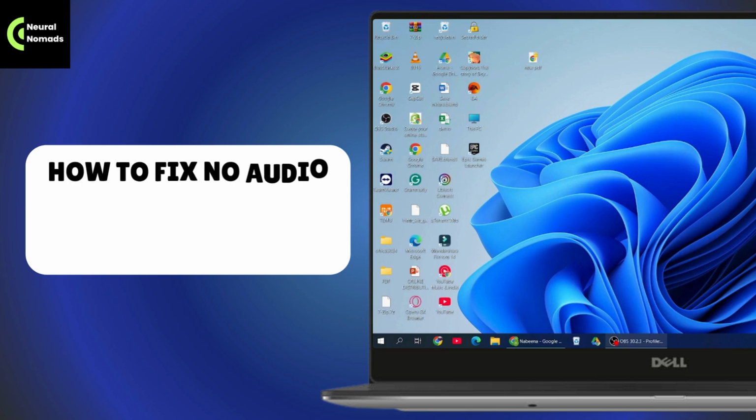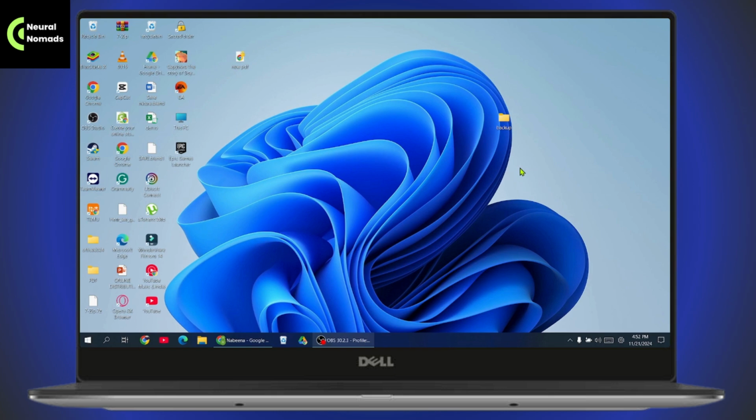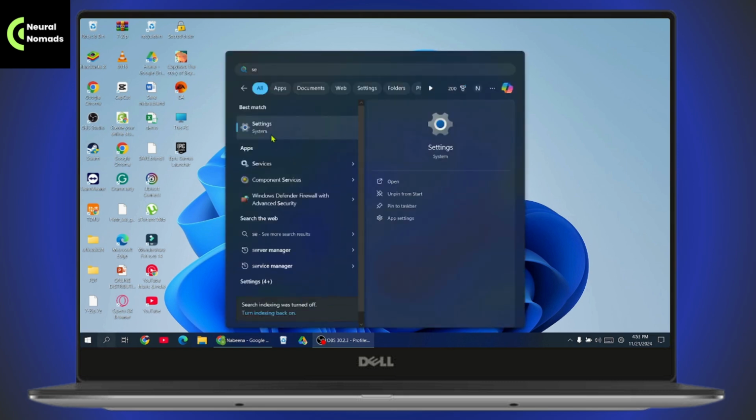How to fix no audio output device is installed in Windows 10 or 11. So if you want to fix no audio output device is installed in Windows 10 or 11, then what you need to do is go to your settings at first, search for your settings.